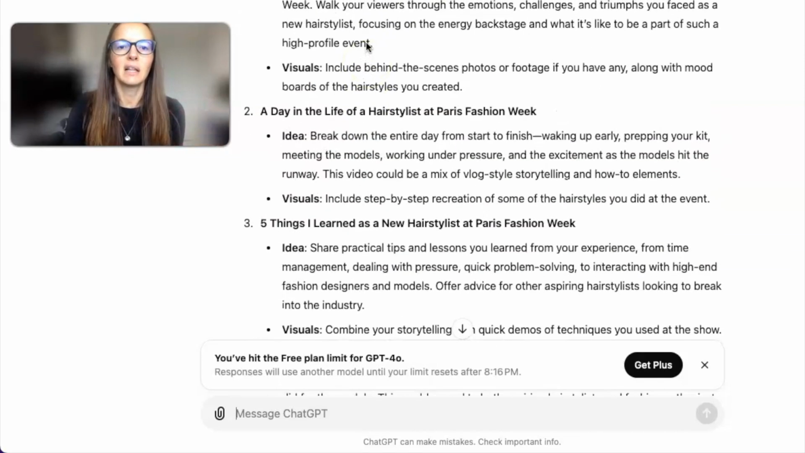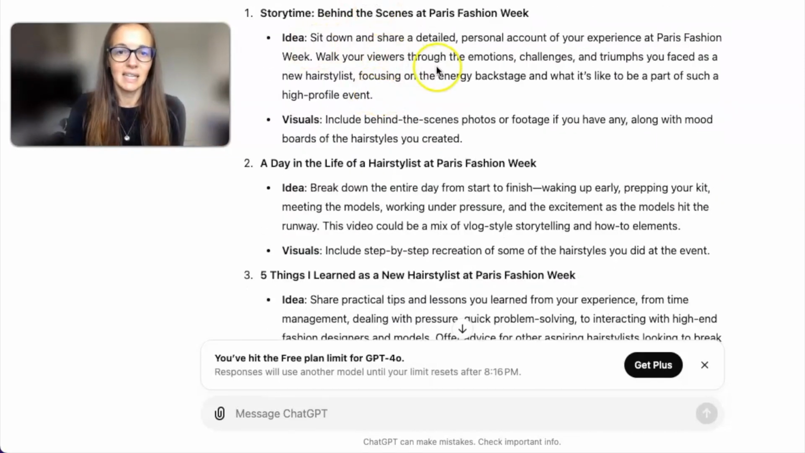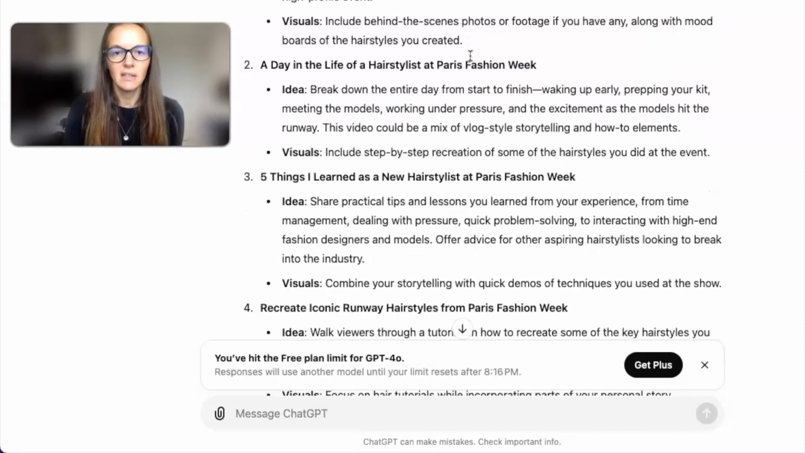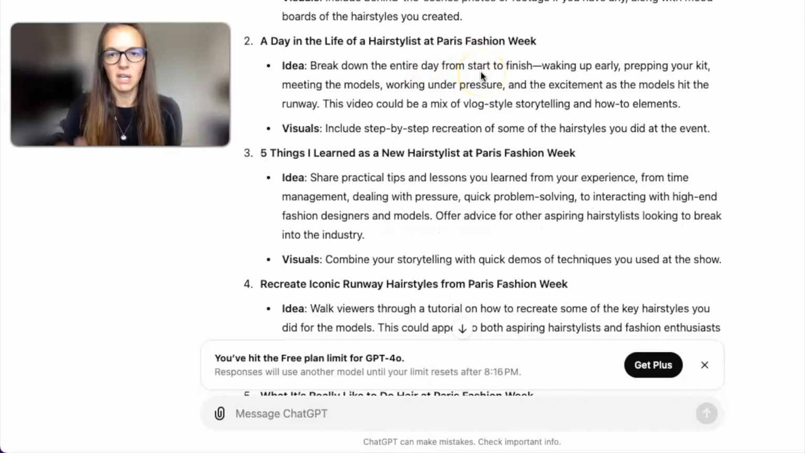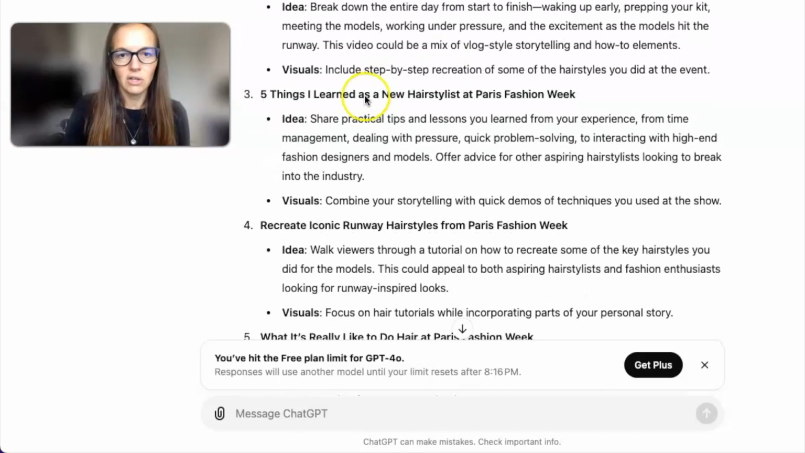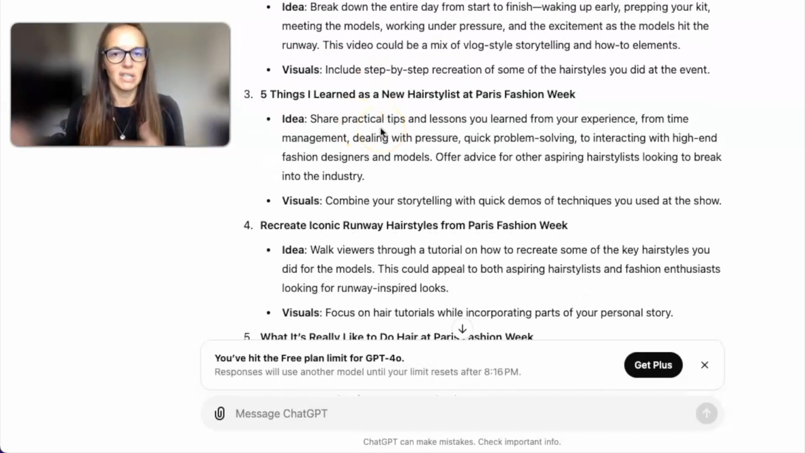You can see that you get a lot of ideas. One idea is like, sit down and share a detailed personal account of your experience. So kind of like a vlog style thing. The next one is break down the entire day from start to finish. So what it was actually like, a timeline, kind of a day in the life. And then 5 things I learned. This is another way you could break it down. You could share practical tips and lessons you learned from that experience.